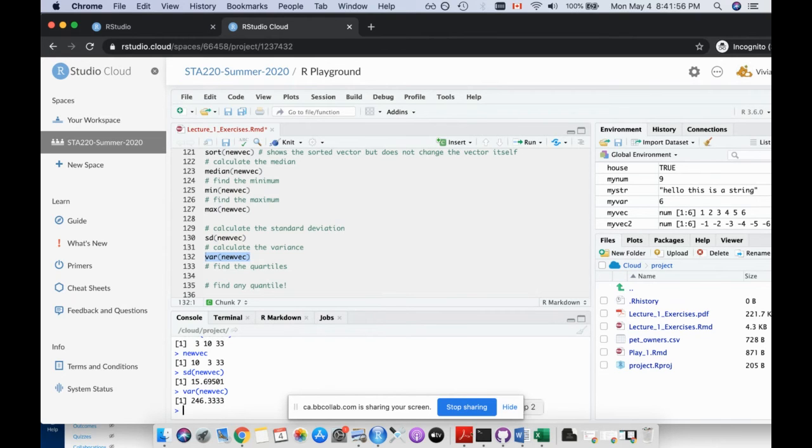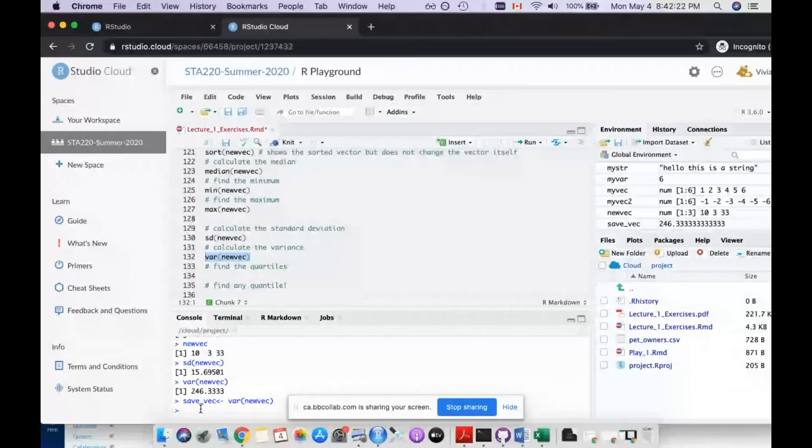Have another question. Can you assign the return value of the built-in variance function to a variable in R? Yes, you can. Let's say var of NuVec is this. I could equally just assign that if I want to save that number as something. Let's say I want to call it save vec. I just have to find a name, use the arrow, and then assign it var NuVec. Now if I call save vec again, it's 246.333.